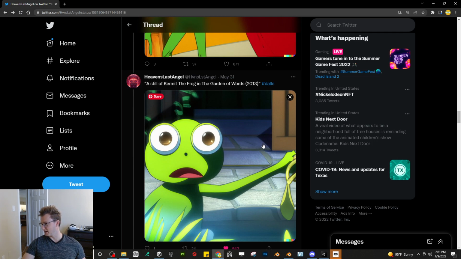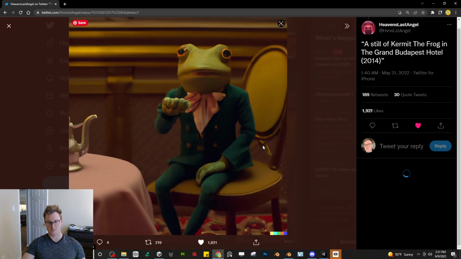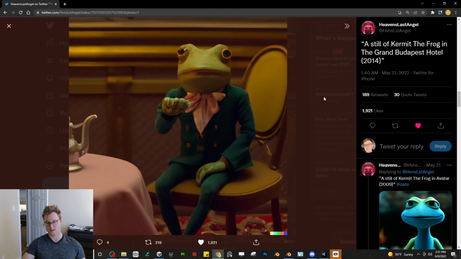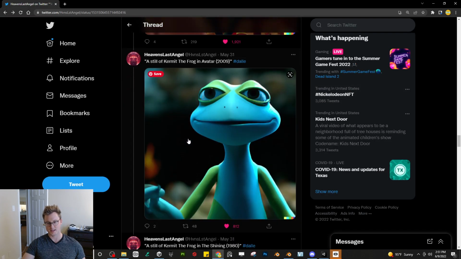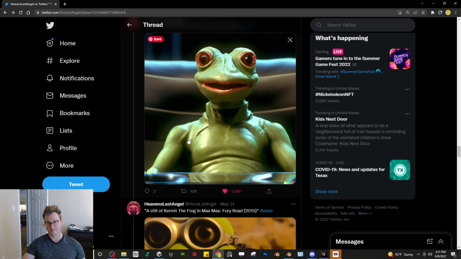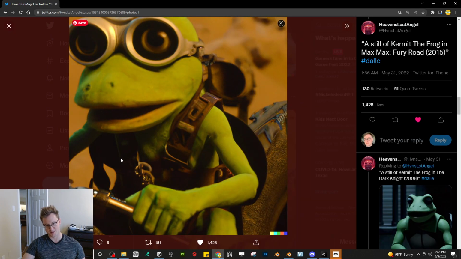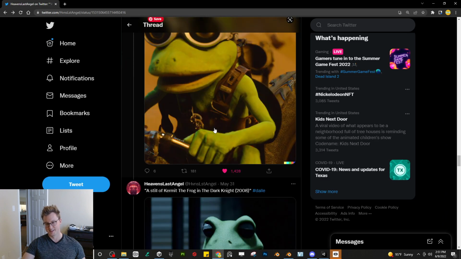Instead of Wall-E holding a gun, he was holding a cooking pan. Nice. Grand Budapest Hotel. Holy shit, man, that looks so good. Mad Max Fury Road. Hilarious. This looks real. It looks real.